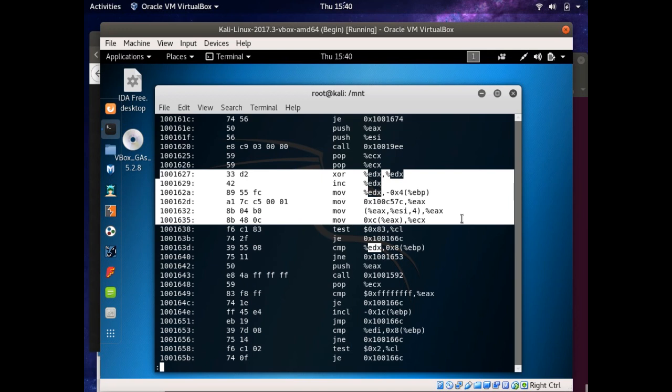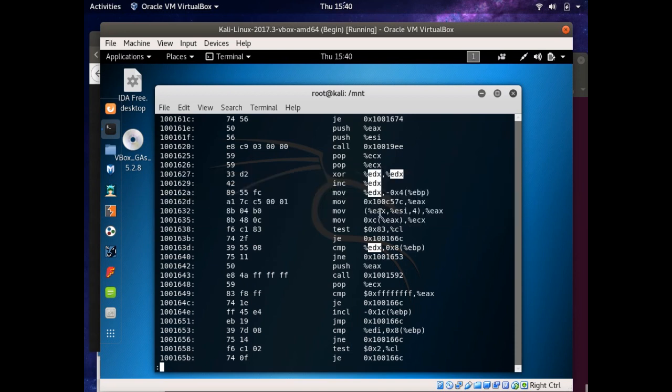In this case, I've got XOR EDX, and then increment EDX, and then move EDX, so move the content of EDX into this memory location, then move this other one into EAX, then evaluate that. This one's a great example because this little thing I have highlighted here actually has an example of every one of those three cases that I described.